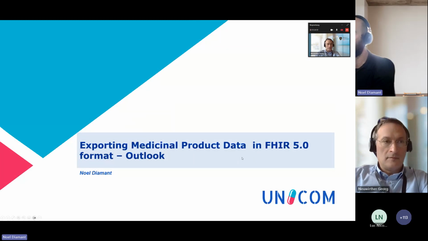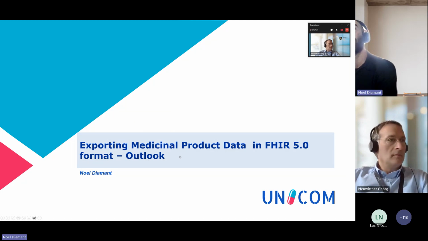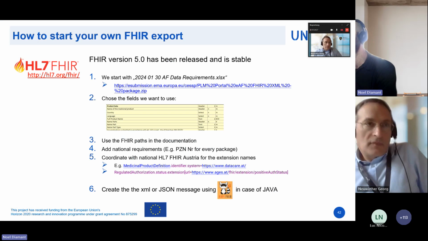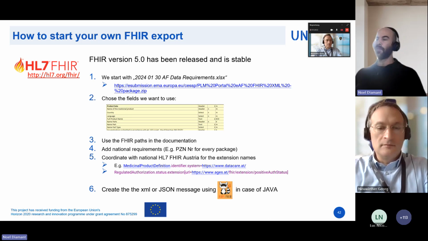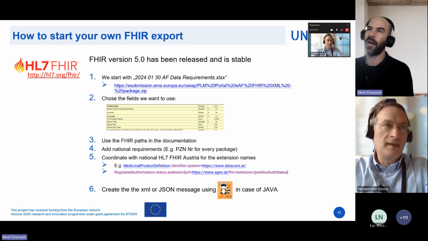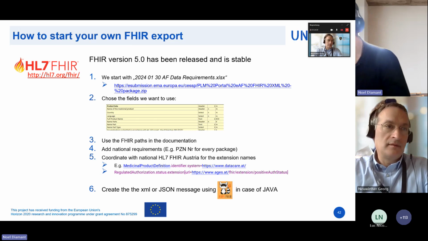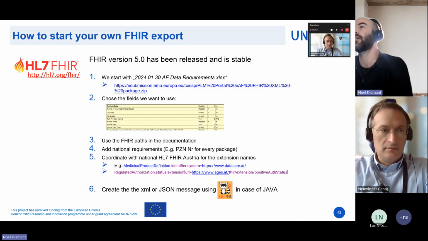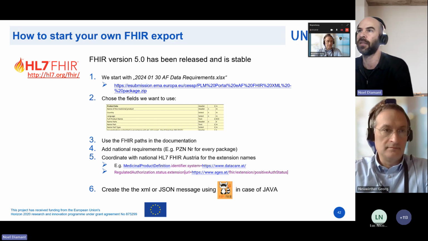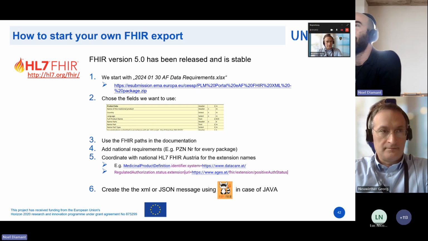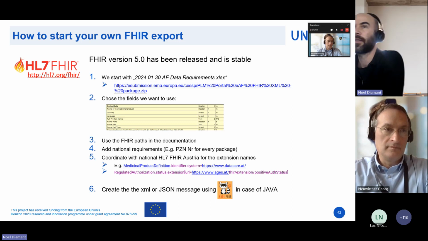So, last topic for today, a bit of an outlook. Taking whatever we learned right now about importing FHIR and trying to do it ourselves. We are providing information to our e-health communities, to pharmacies, in an indirect way, but people rely on the data that we give them, and this is medicinal product data. So we thought, well, let's create our own FHIR version 5 export. And this is how you would start doing this.